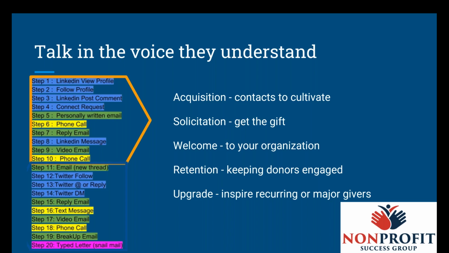You want to create a cadence. And a cadence is simply different touch points of communication. If you look at this, it includes some things out of the ordinary: LinkedIn, for example, Twitter follows, Instagram relikes, and then we do have something like the breakup email, but it's about inspiring your donors to do more. So create a cadence to go to your segmentation.